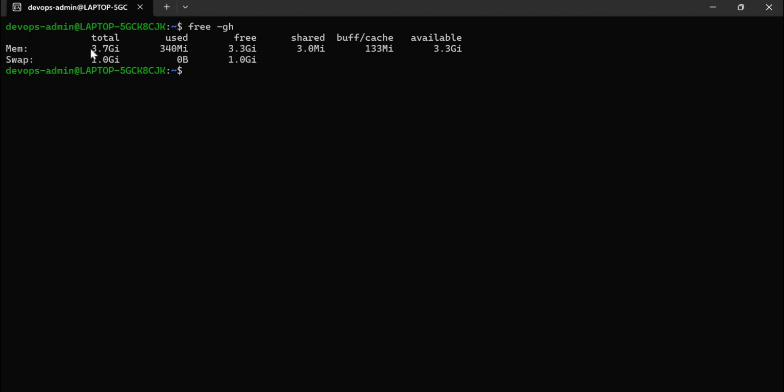Here we can see the total memory is allocated as 3.7 GiB. So this is GiB, not GB. Actually 4 GB is allocated to the machine, but we can see 3.7 GiB because the memory is represented in terms of powers of 2, not in decimals.